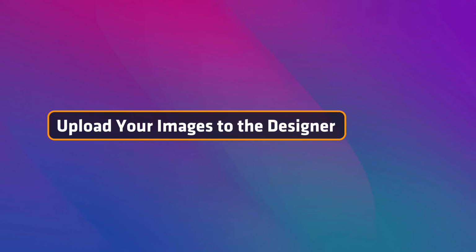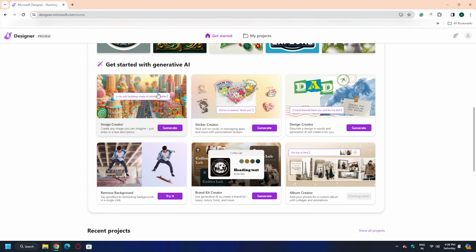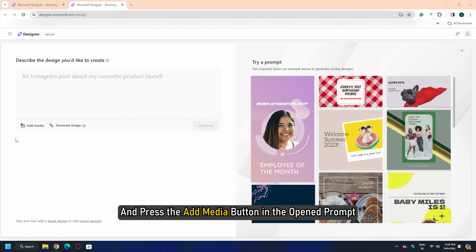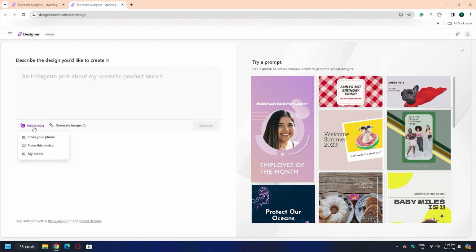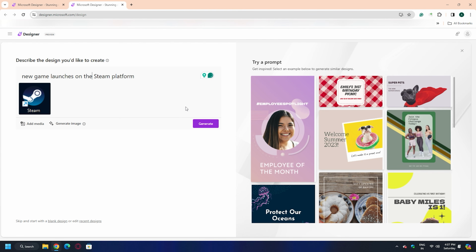Upload your images to the Designer. You can also upload your images and Microsoft Designer will automatically create a design containing the photos. Here is how you can do that. First, open its Design Creator and press the Add Media button in the opened prompt. Now, you can upload the source image from your phone, device, or media library. After that, enter the image description in the text box and tap on the Generate button.